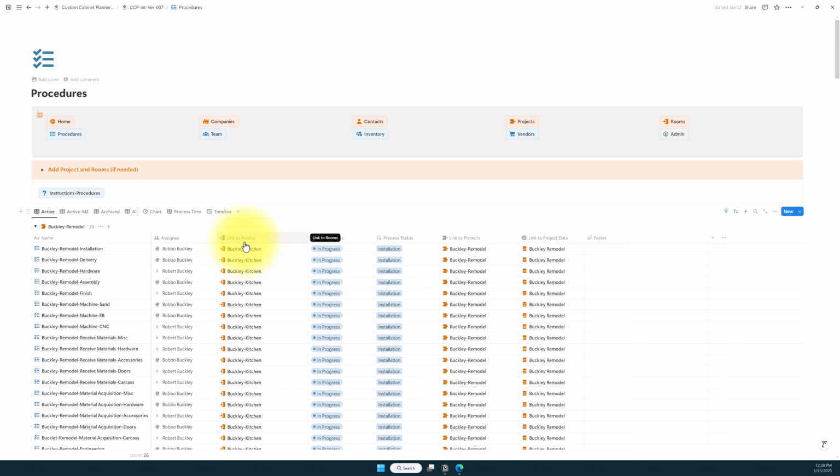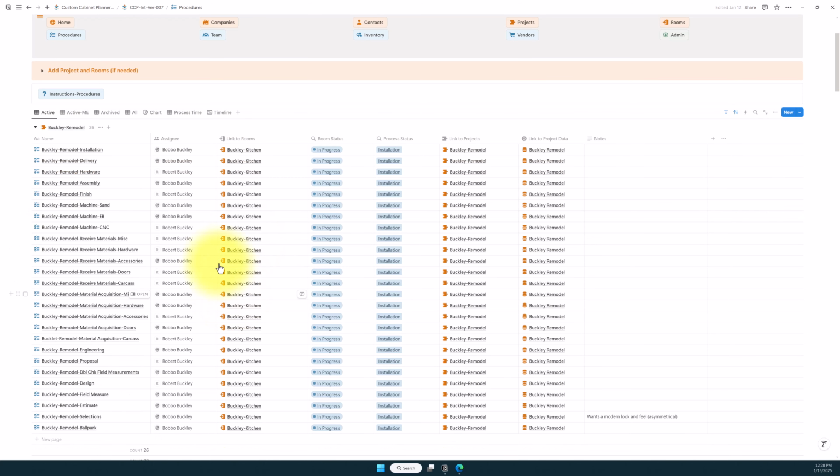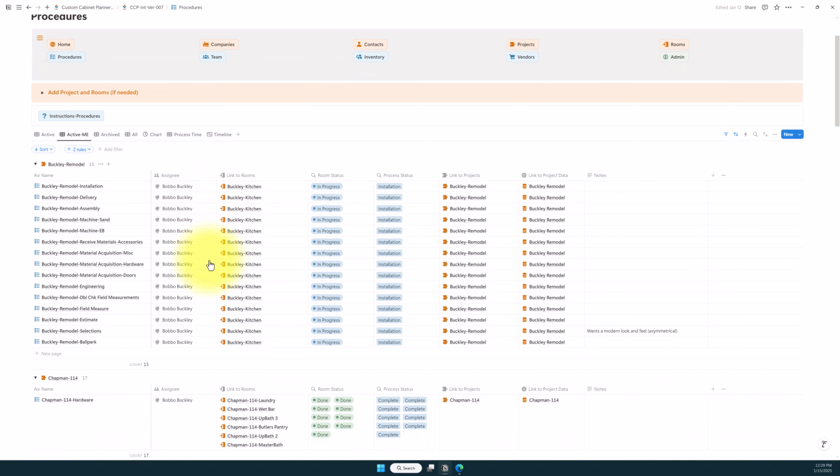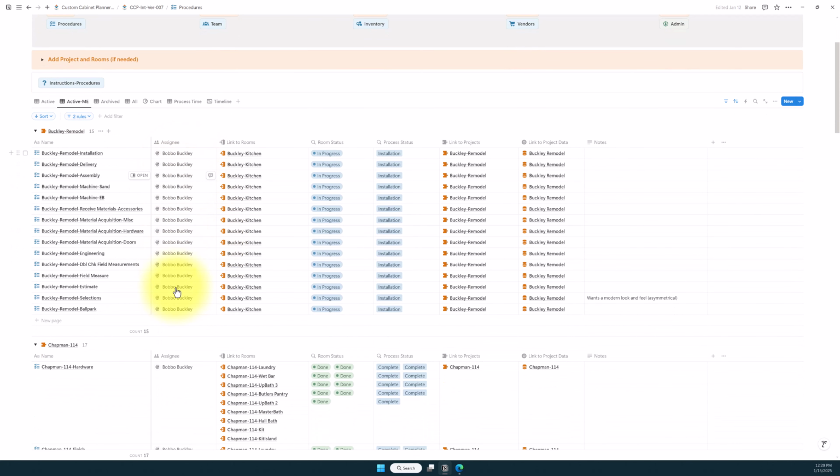To give you an example, if we look at this list, we see that some of these processes are assigned to Bobo Buckley, and some of them are assigned to Robert Buckley. But currently I'm logged in as Bobo Buckley. So if we go to this Active Me, which is just a filter, then because I'm logged in as Bobo Buckley, all I see are the procedures that are assigned to me.